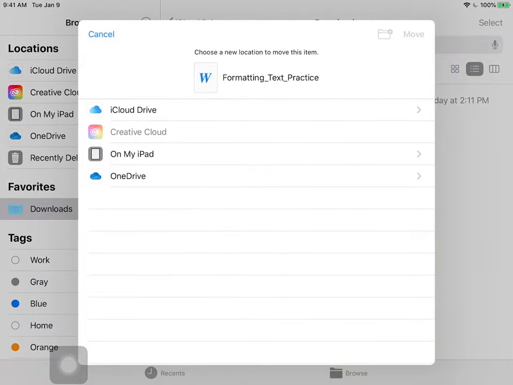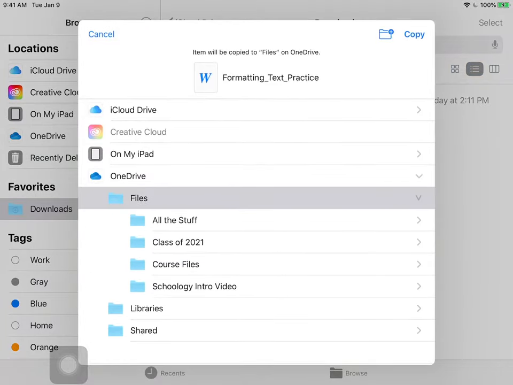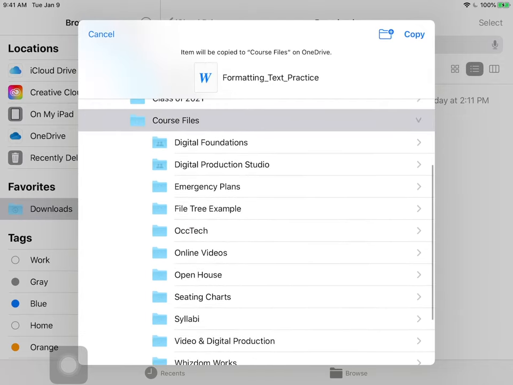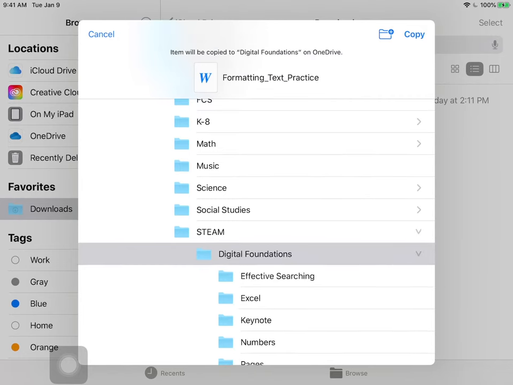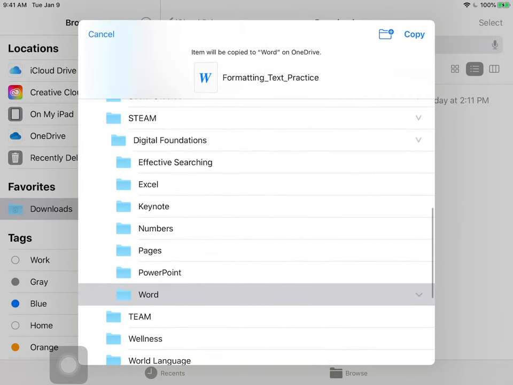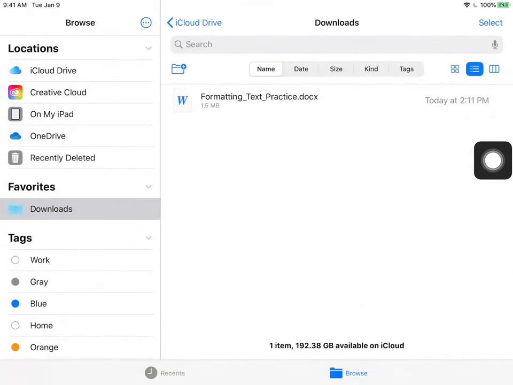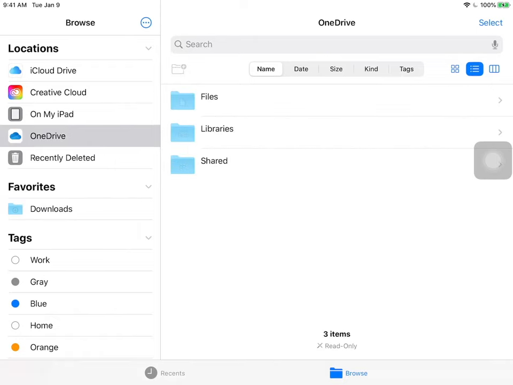First, you're going to move it, and you move it into the folder that your instructor has told you to put it in. So in this case, we're going to the Steam Department, Digital Foundations, and Word. And then you're going to hit Copy. Then you actually need to change the title.